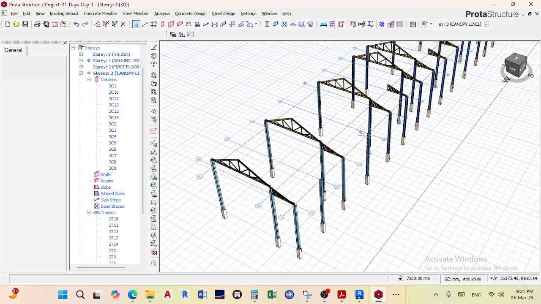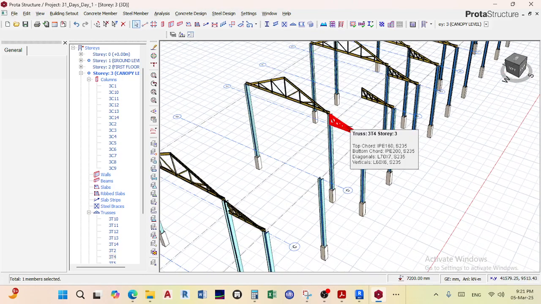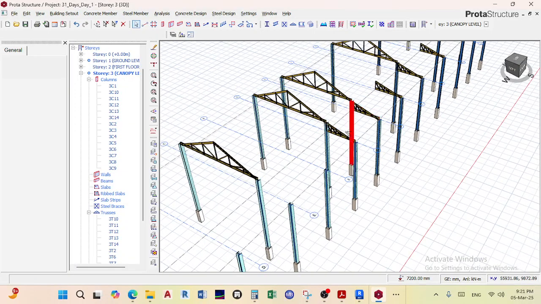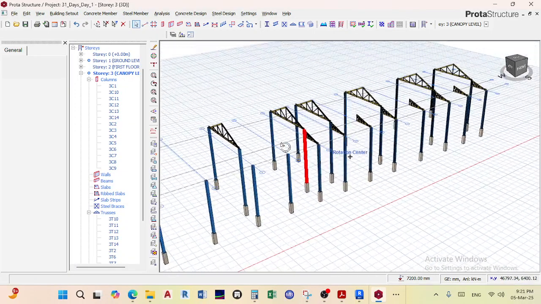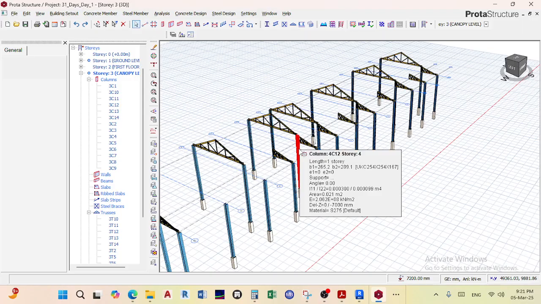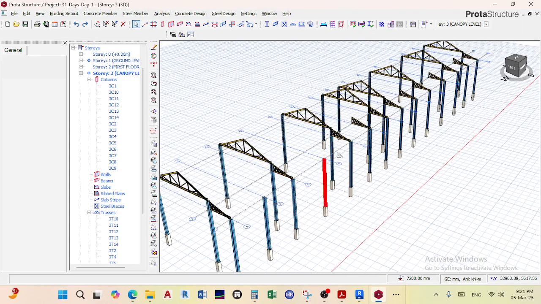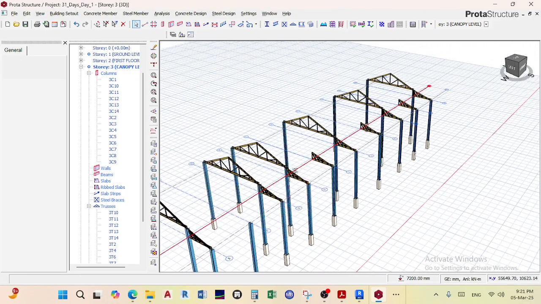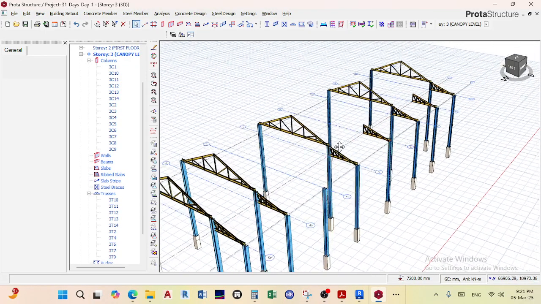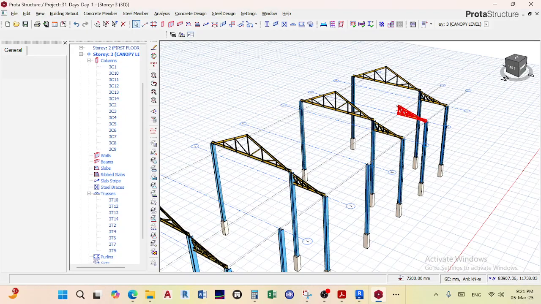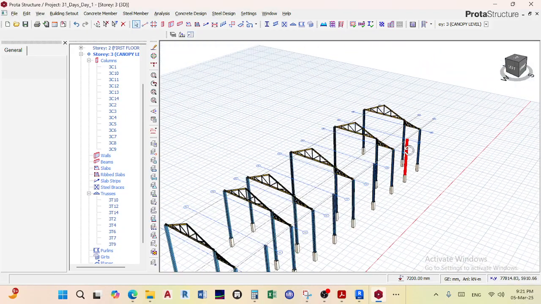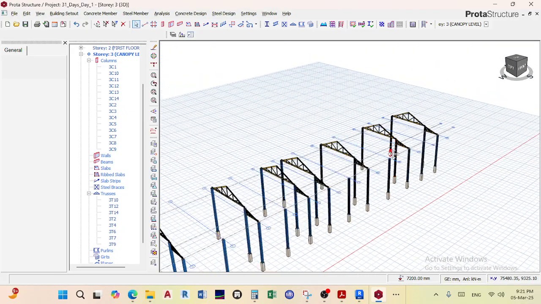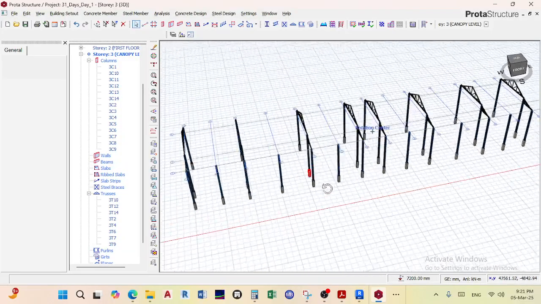You delete this also. You delete this. You delete this. I deleted the right one. I do not need this one. These two I need. This I do not need. This also I do not need. Delete. So I'm simply selecting and pressing the delete button on my keyboard.